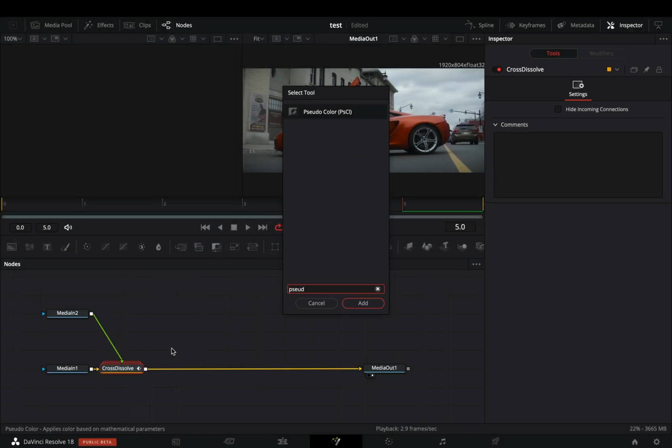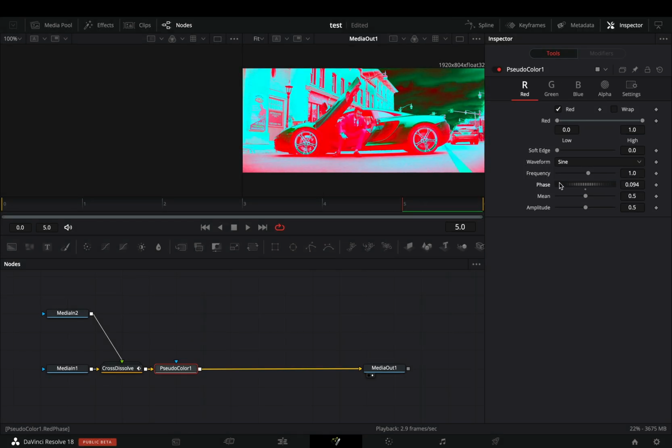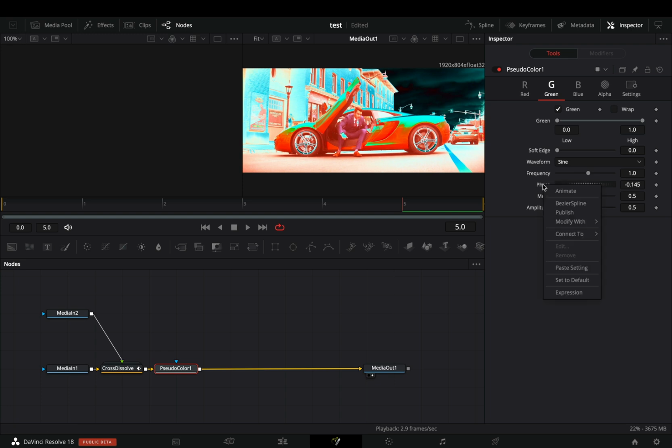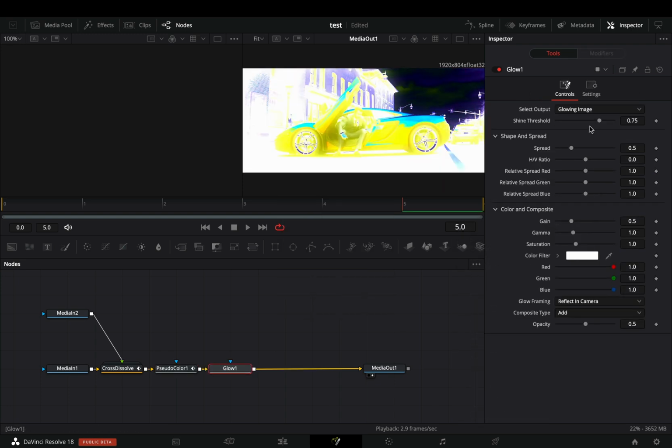Bring a pseudo color node. Adjust the phase slider for each color until you get something that you like. Choose one color channel, right-click in the phase slider of it, select to modify it with Anim curves. Add a glow node. Adjust the shine threshold and the spread slider to your liking.